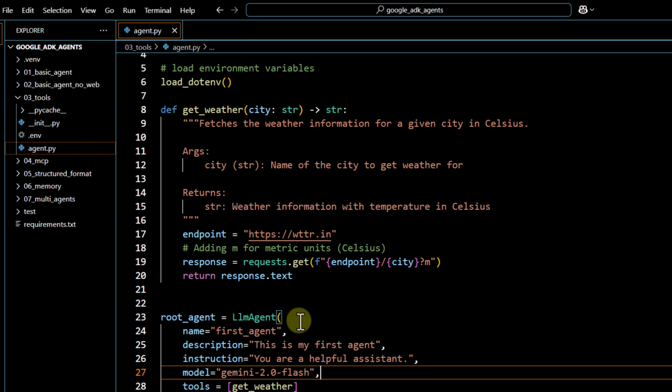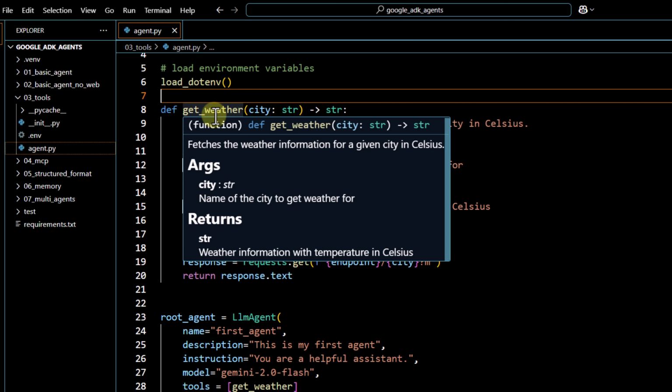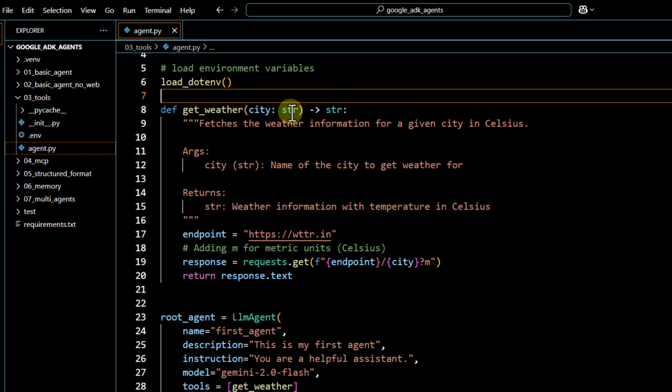Now, a few things you would have noticed: when we are passing this particular method, we are not defining any specific decorator to mark it as a tool, and that's where the ADK framework is very helpful. Based on the input parameters and the signature we are passing, it will automatically define the schema. So that's the advantage we get in ADK.